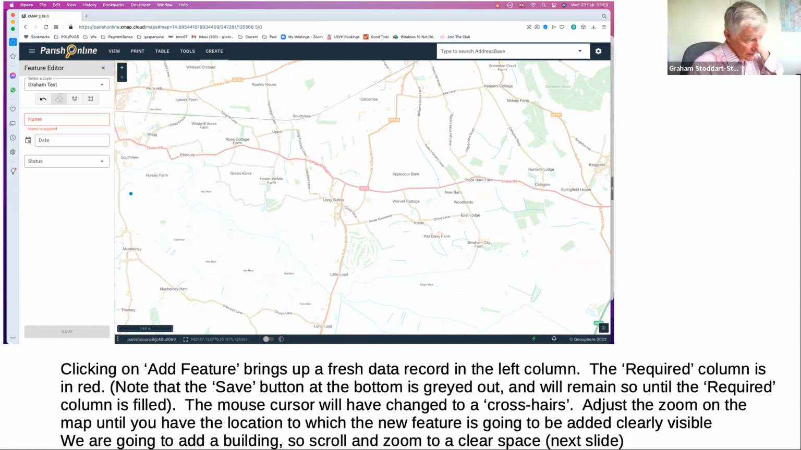Before we put the information there, I want you to move your map to a space where you're going to build this imaginary pavilion. So you want to choose somewhere in your village or town or parish that you know there's a big empty space. It can be a farmer's field, it can be anything you like, or in my case, I'm going to scroll to our recreation ground because I know that that's a nice big empty space. I can put a new pavilion in there.